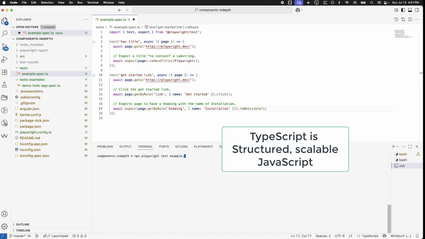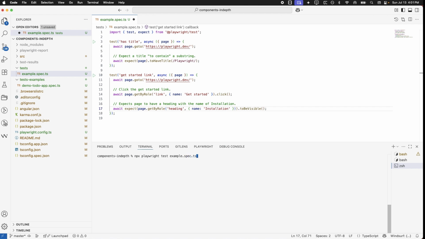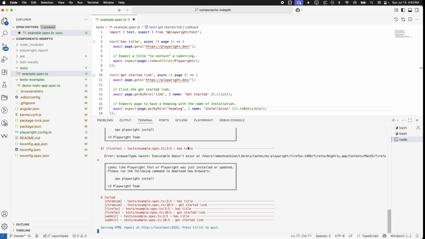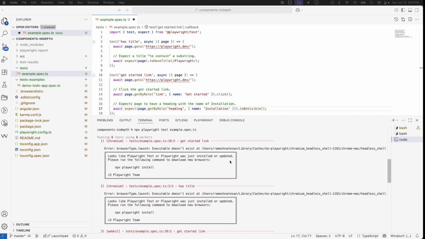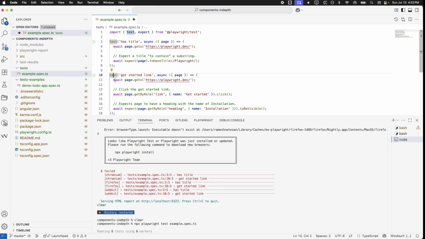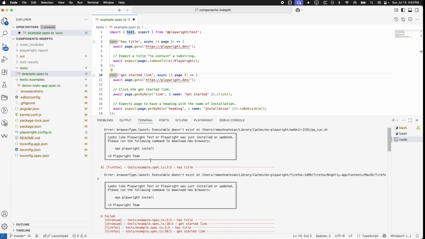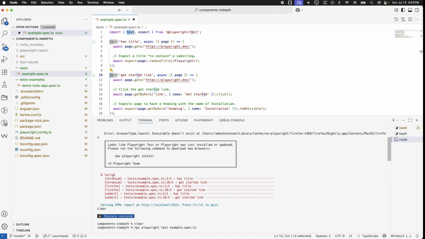If it doesn't work, you can simply type example.spec.ts. That's it. So when you click enter, it's going to run. There are two tests here, as we have seen, and we got some error. Playwright, when you run the test, runs in 3 browsers by default. So we have 2 tests running in 3 browsers. So 2 times 3 is 6. That's why it says a total of 6 tests.